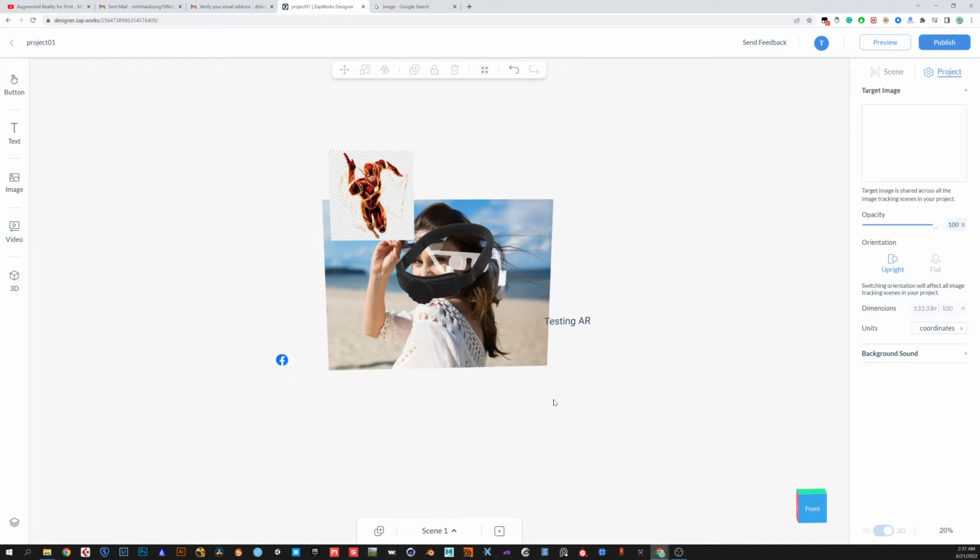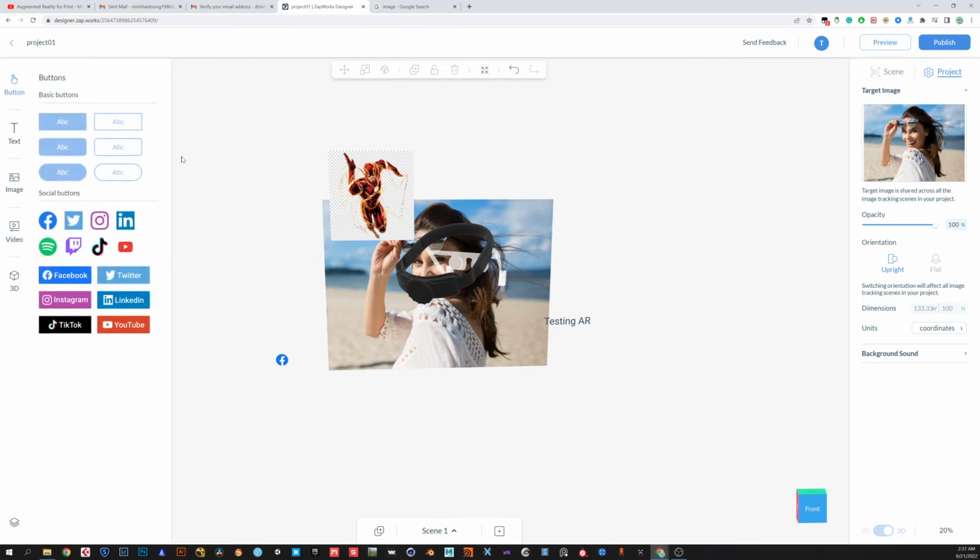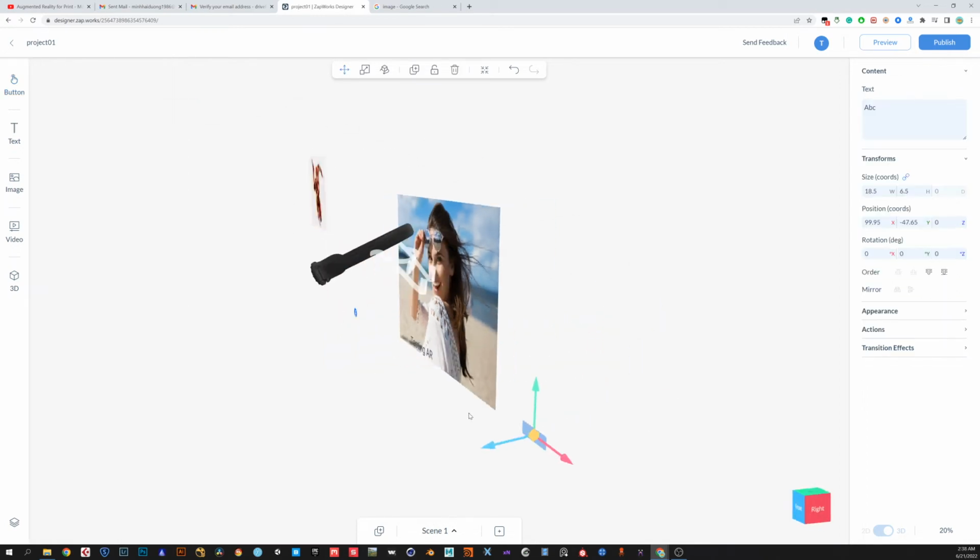But anyway, right now, if we want to create our own button with our own function, we can do that also. Click on buttons and try to choose the empty basic button template, for example. So I drag and drop this one here, for example.